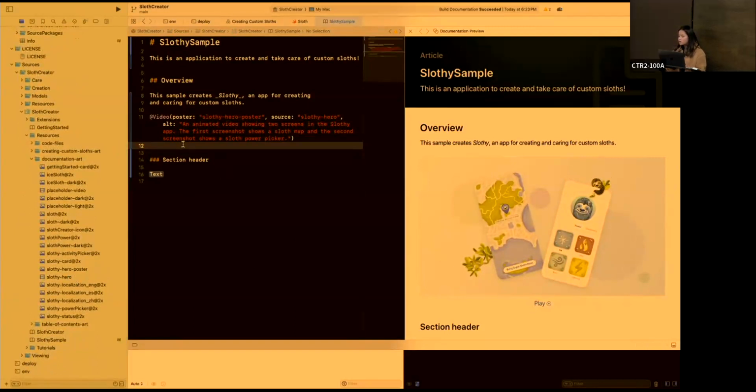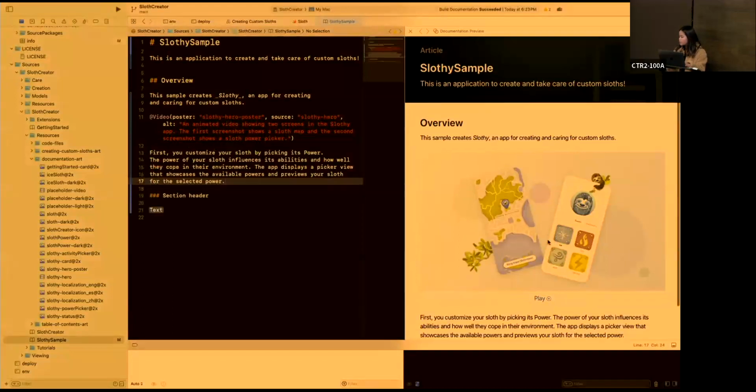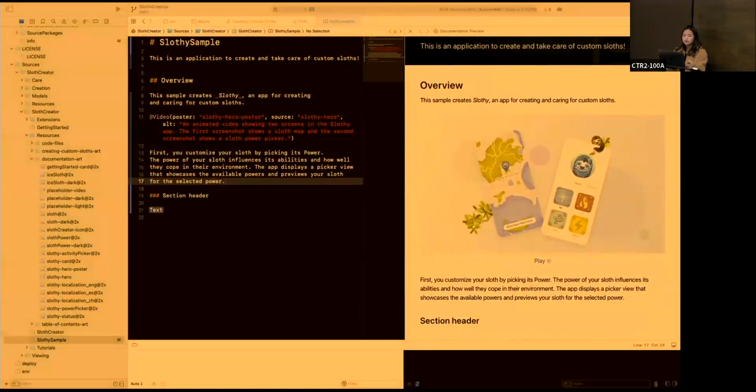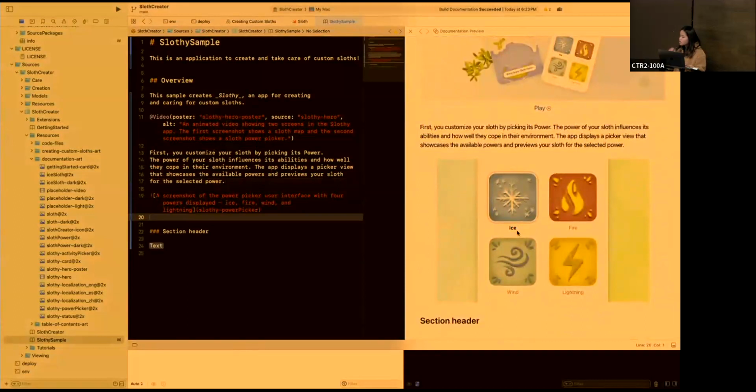Now moving on to the next paragraph, I want to add a description about how our users can customize and add a power for their sloths. So I'll go ahead and add a paragraph about that right underneath my video. And we can see our paragraph. And next, I'm going to add an image to showcase all my different powers. And there it is. And again, the image syntax is pretty simple. The exclamation point, square brackets surrounding the image description, and parentheses around the image name.